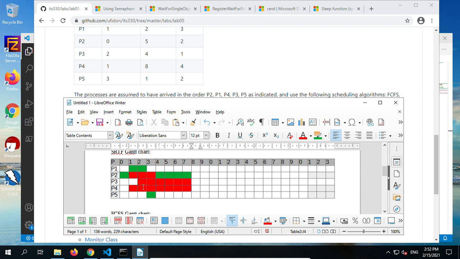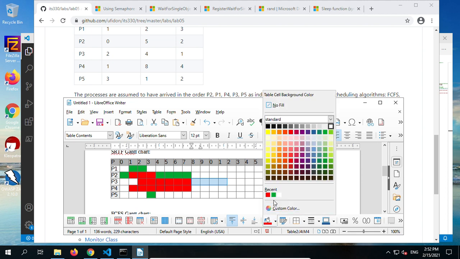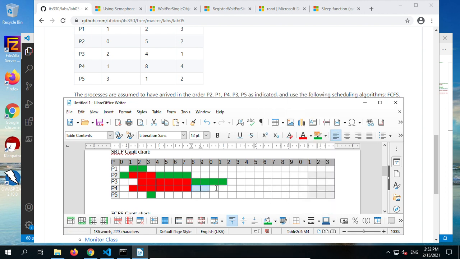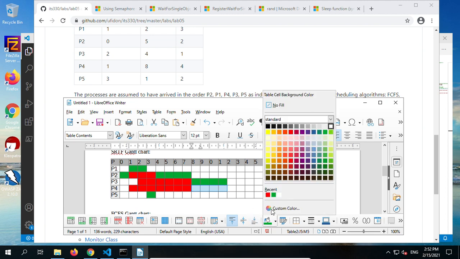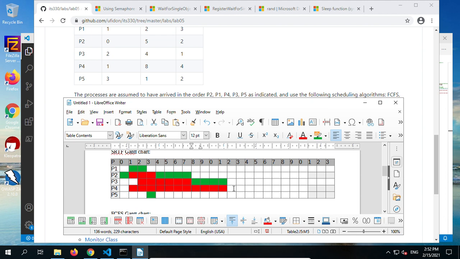Now after P2 is done, between P3 and P4, the shorter one will take the CPU. We know P3 needs 4 time units, which is shorter than 8 time units. So P3 needs 4 time units. But P4 still needs to wait until P3 completes. After P3 completes, P4 can use the CPU to complete its job. Here, you come to this place. This is the Gantt chart for the shortest remaining time first.